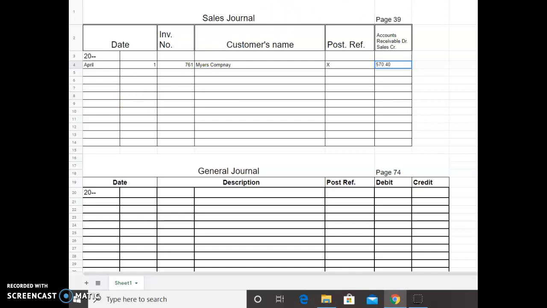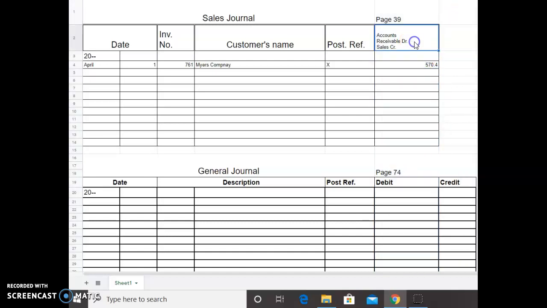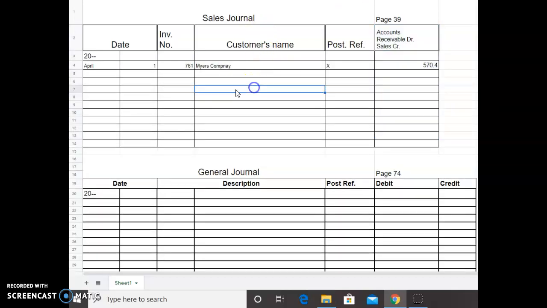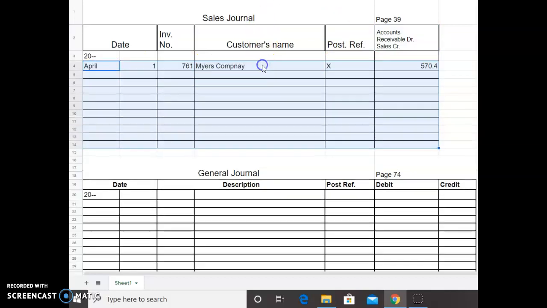I'm going to make this column a little bit bigger here, if I can. There we go. Make my numbers a little bit bigger. So, very simple. One transaction in our sales journal. When we're done with this, which isn't going to happen yet today, we're going to post the total in two different spots. You can notice it'll go into accounts receivable. It'll go into sales. We'll worry about those steps later.